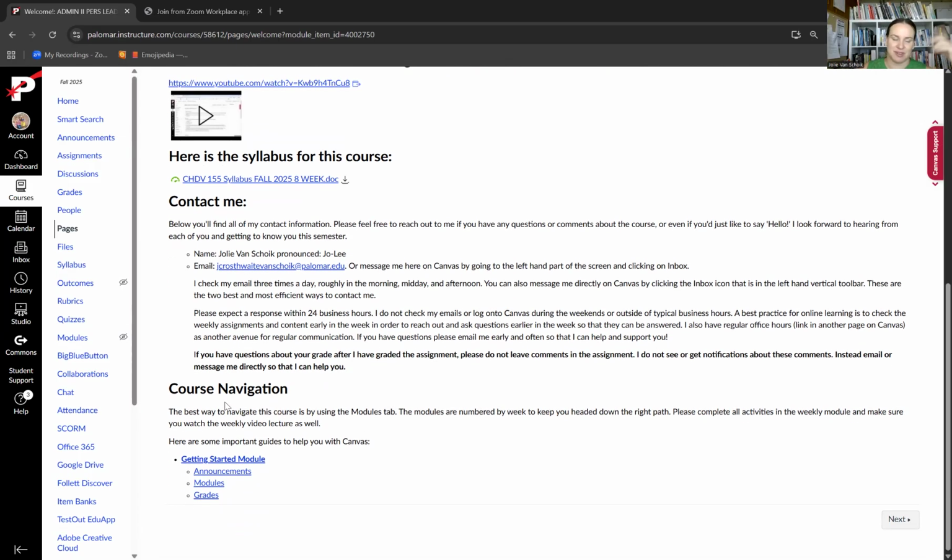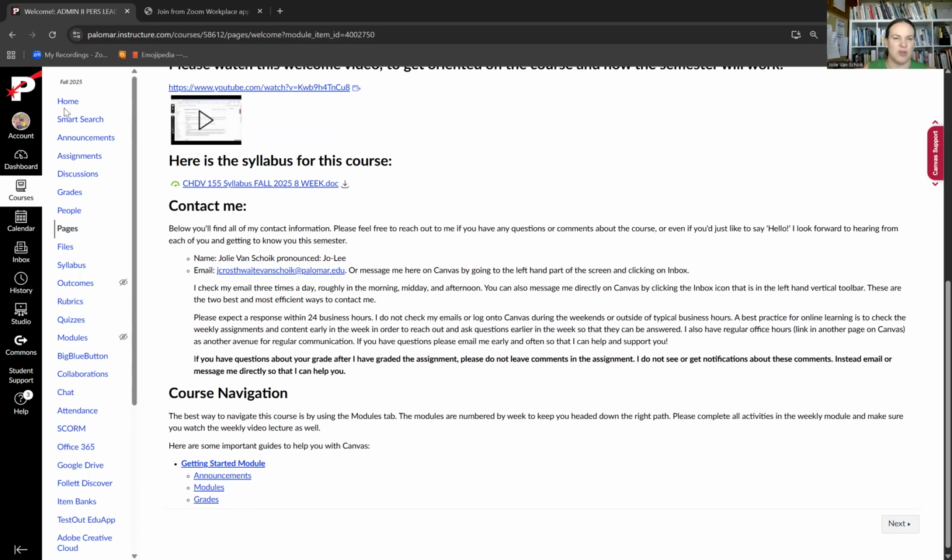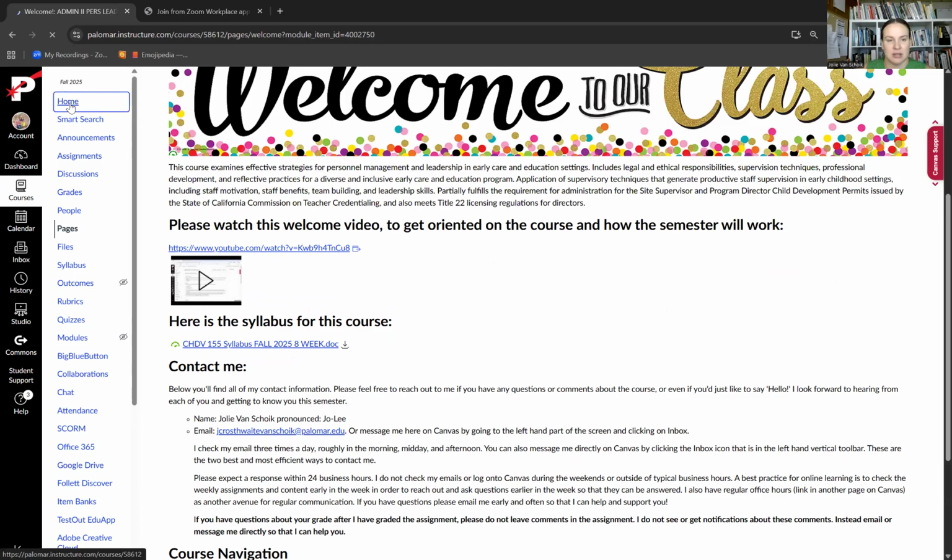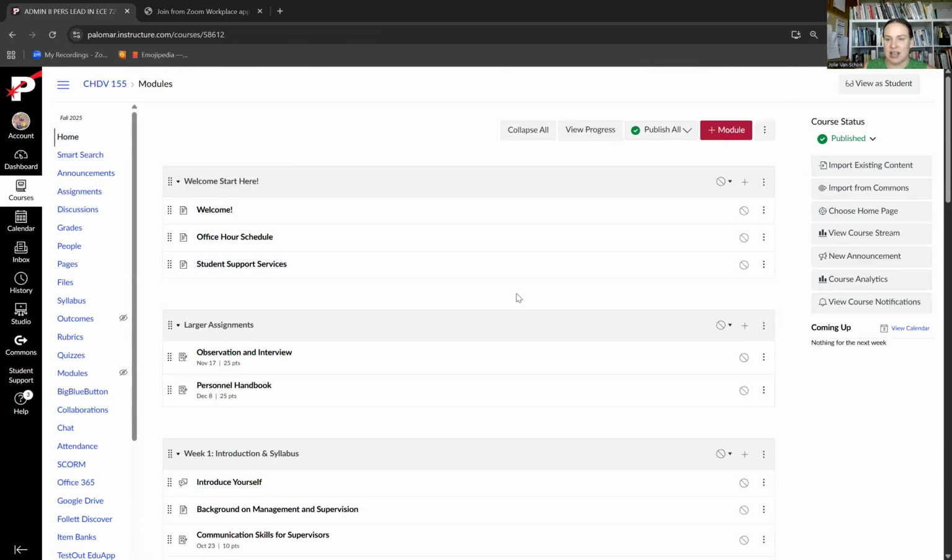I also put some easy links about course navigation for you if you are kind of new to Canvas. My biggest policy, though, is my late policy. And my late policy is there's no late work accepted unless you have prior approval.